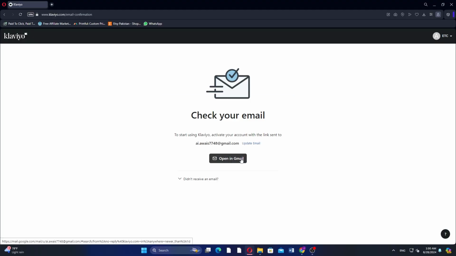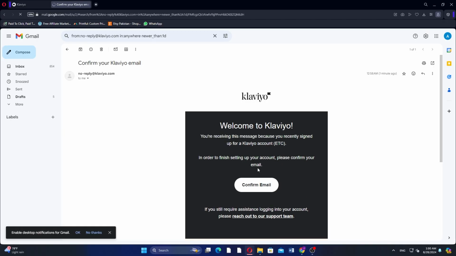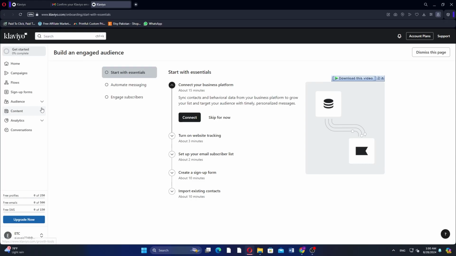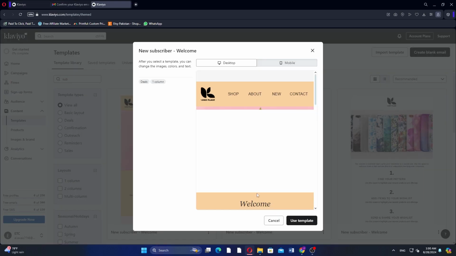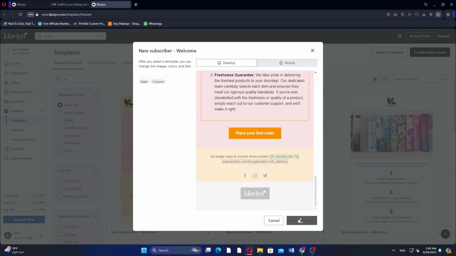Now check your email to activate your account in Klaviyo. Here, click confirm email and it'll direct you to your account. Go to the Content tab and select the Templates option. Search for subscriber and select the new subscriber template. Use the template and scroll down to find the unsubscribe option.